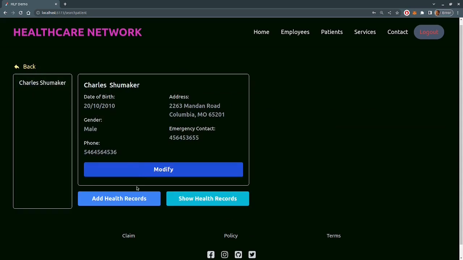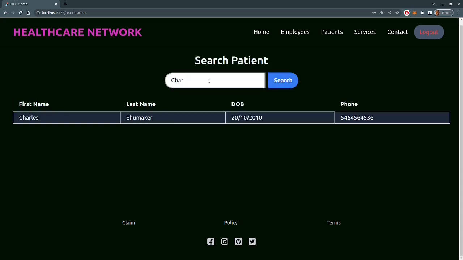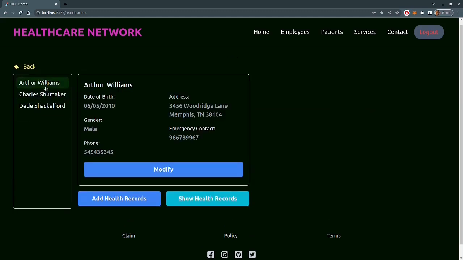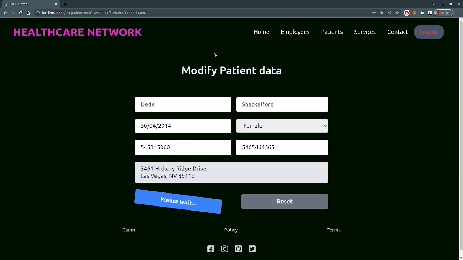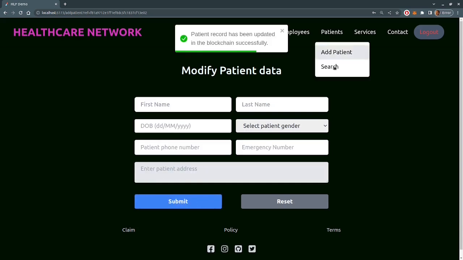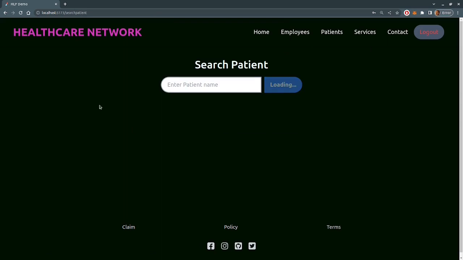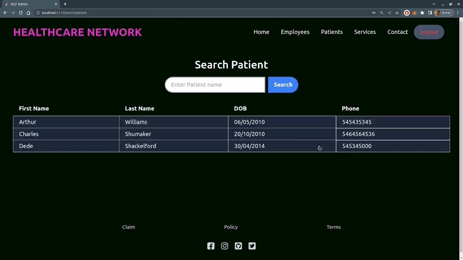You can modify the record by click on modify button. I will show you that later. For demo purpose, we have given blank search option that will fetch all the records. You can see the details of each patient by click on the name. Click on modify button to update a record. Just changing the phone number and submit. Record has been updated. Search patient. Updated phone number is reflecting here.